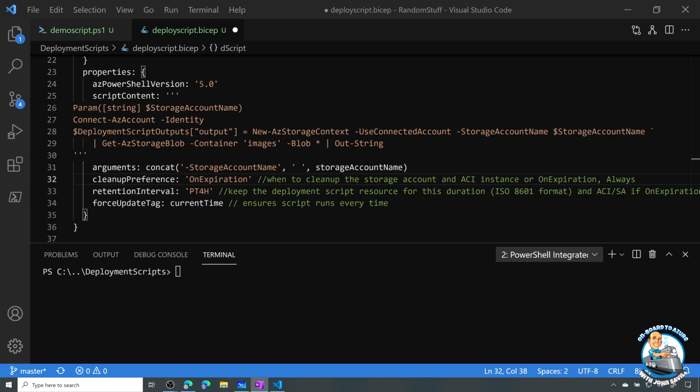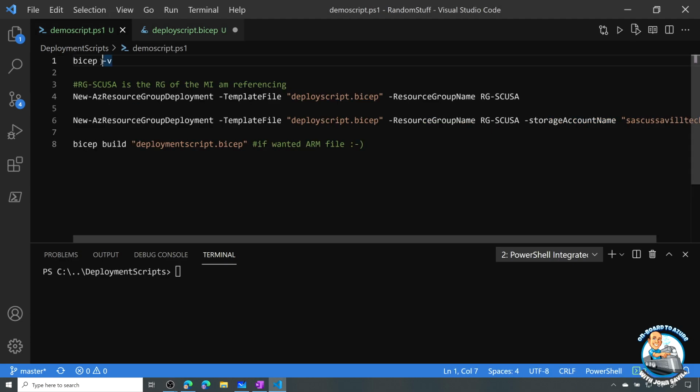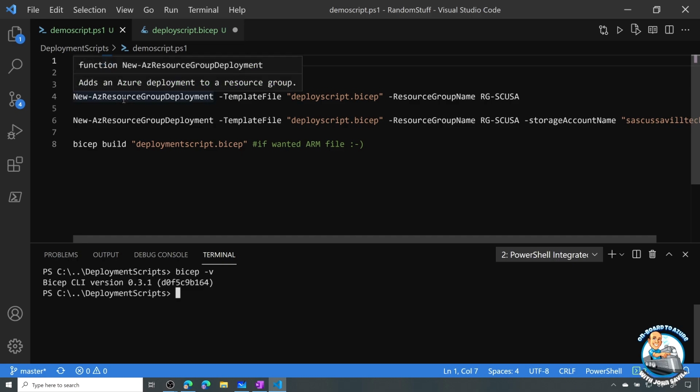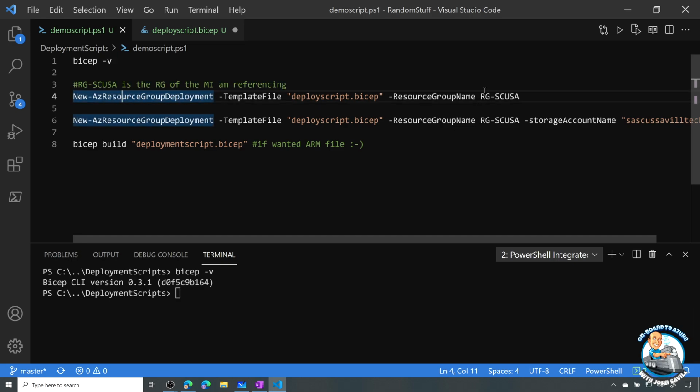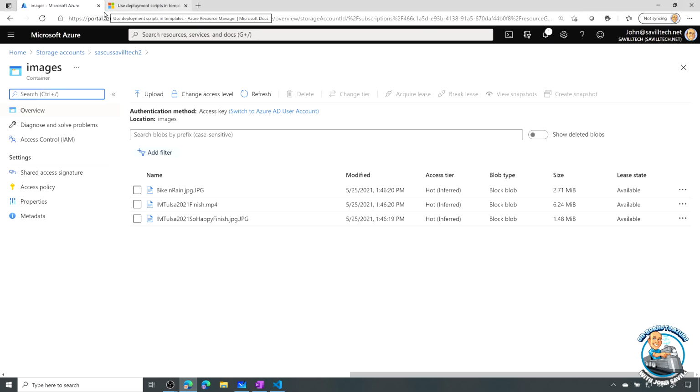So let's just execute this. So if we jump over, I've got Bicep installed. If I execute, I can see I'm running 3.1. So I'm just going to do this deployment. So I'm running it to this RG SC USA is where I'm actually going to deploy that to, which actually is not where I want to deploy it to. So let's double check something for a second.